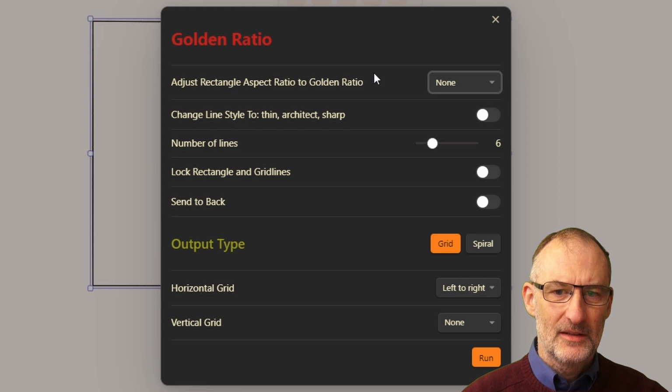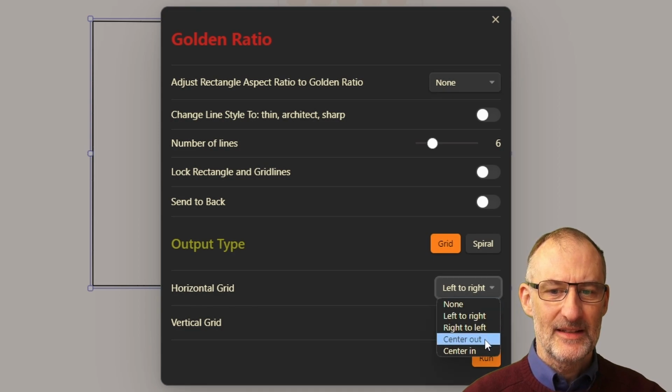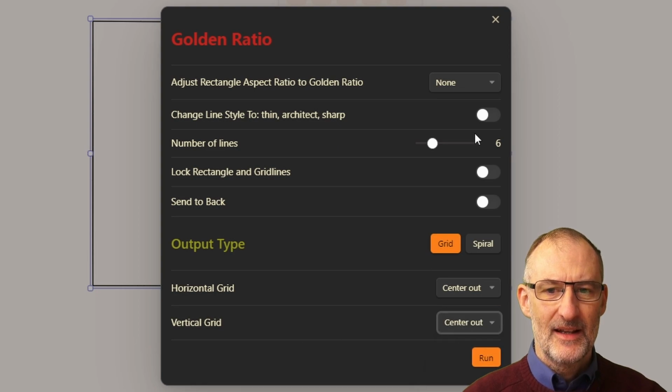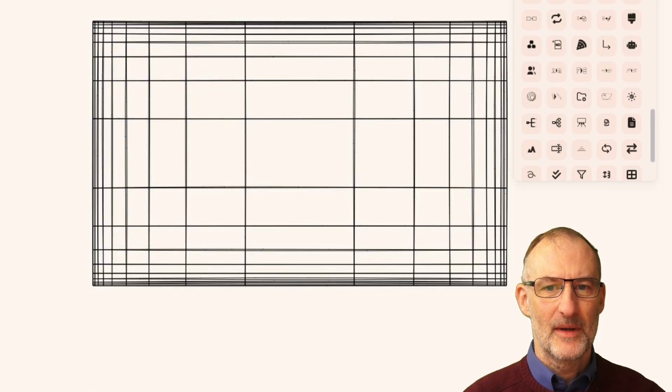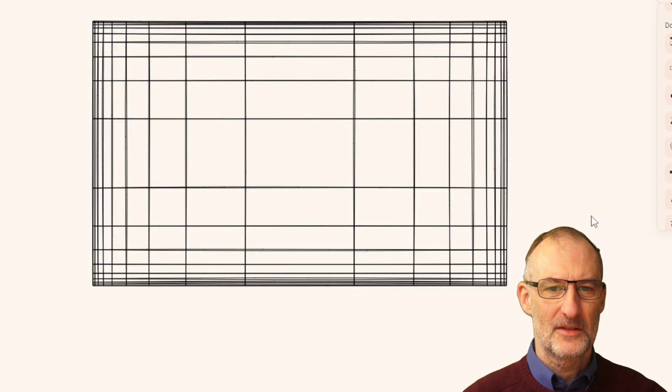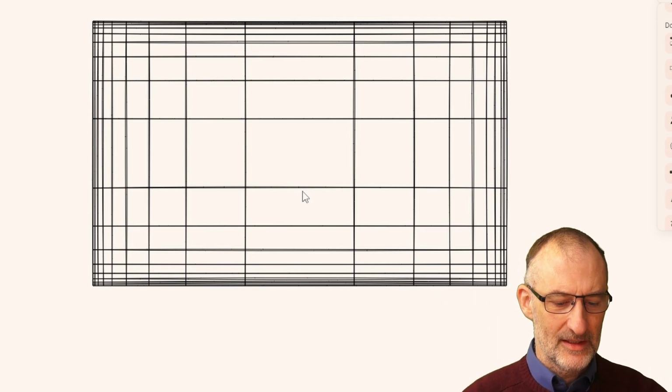So let's start with some of the basic options. I'm going to create a grid. And in this case, I'm going to create a grid that is going to be center out in both of the cases. And I can set how many grid lines I want. I want 8 grid lines. And in this case, this is all the setting I'm going to do. Then I hit run. Then my golden grid was created, and I can position items using this grid.